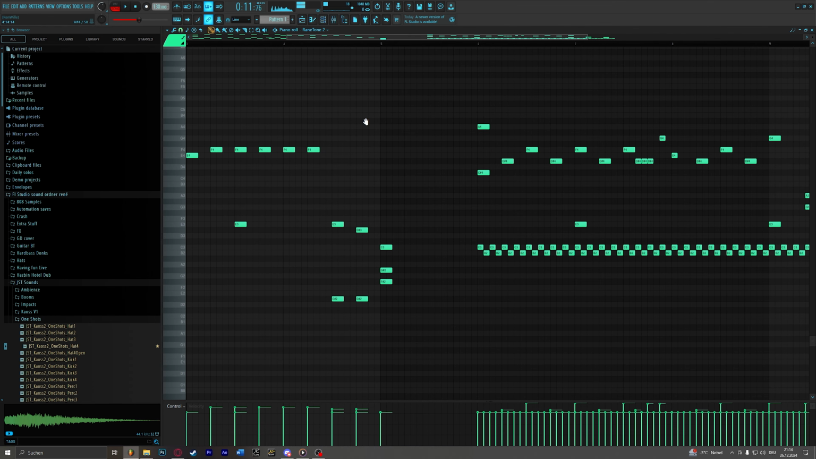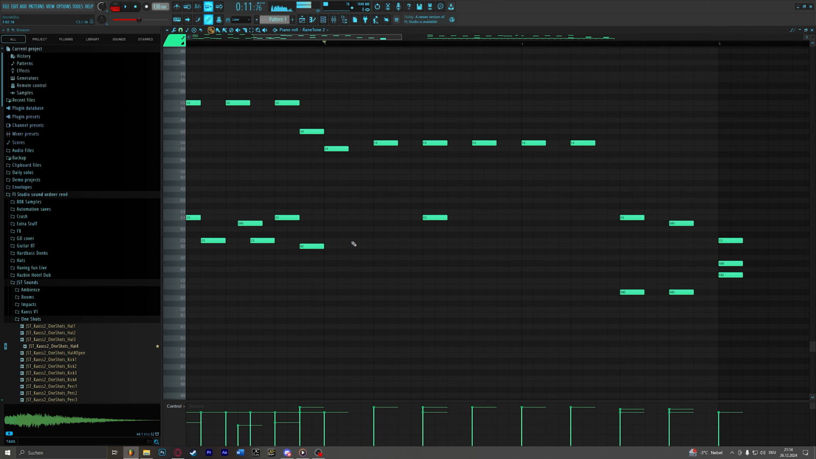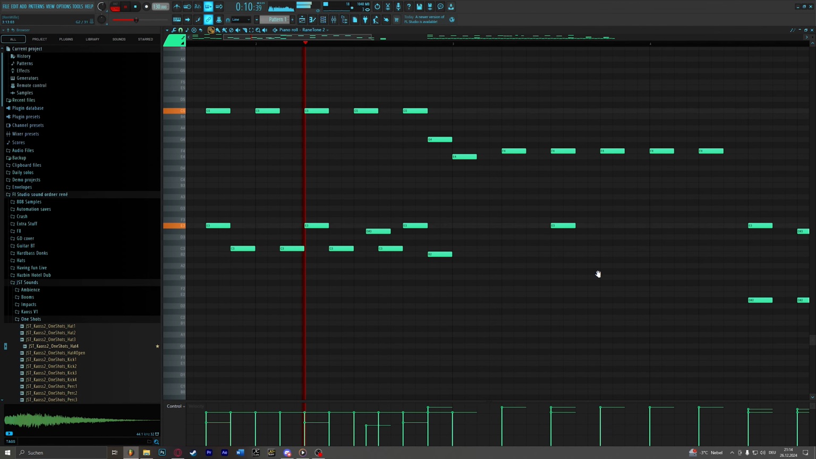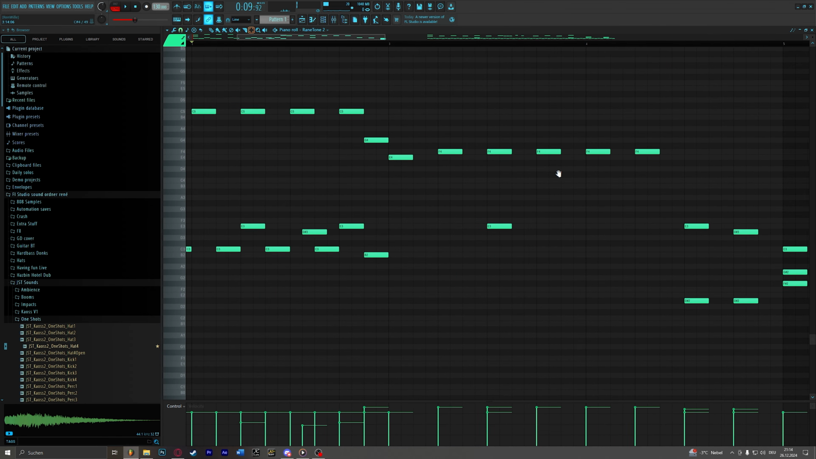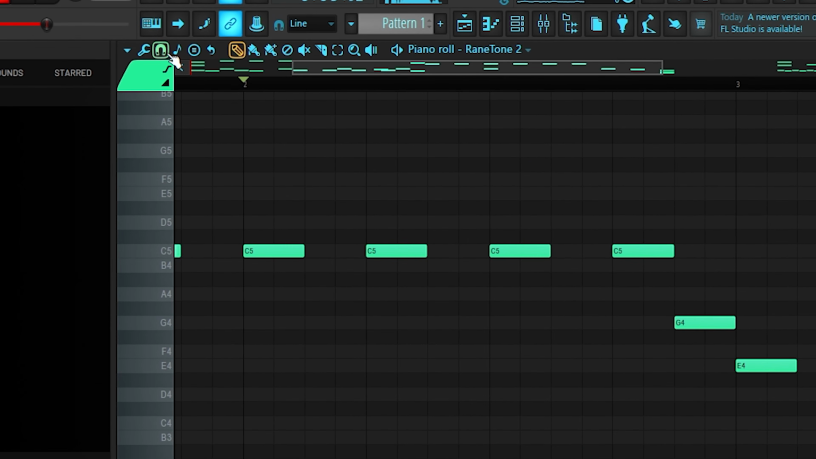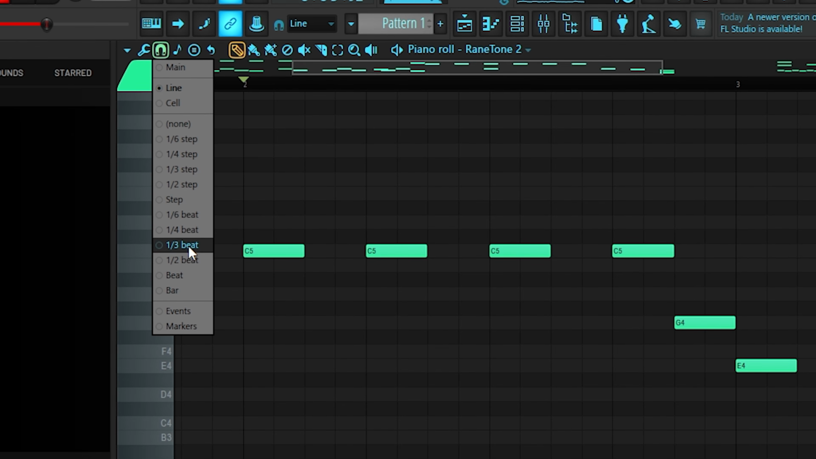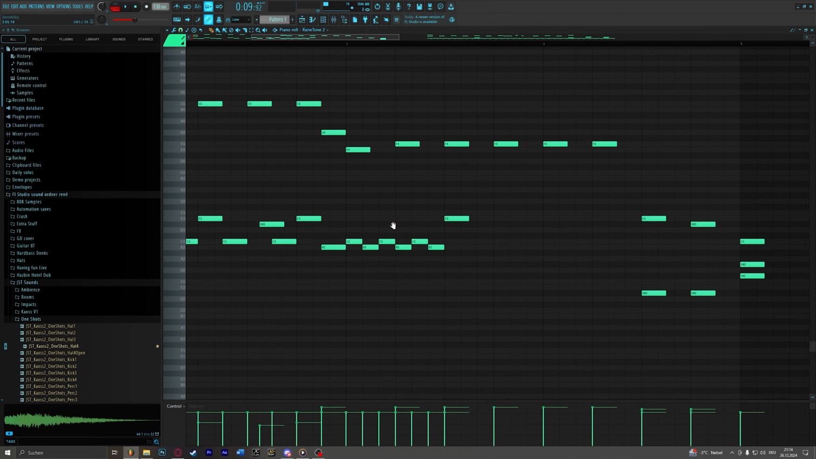So the next thing we want to take a look at is triplets. Because I want the double bass to copy whatever the guitar is doing right here. And since it's playing triplets, I'll need to do the drums as triplets as well. The way we do that is we click on this little magnet up here. And then here we can go 1/3 beat or 1/6. And that's where we can do the triplets. I'll just cut that right there. And now we have the triplets.